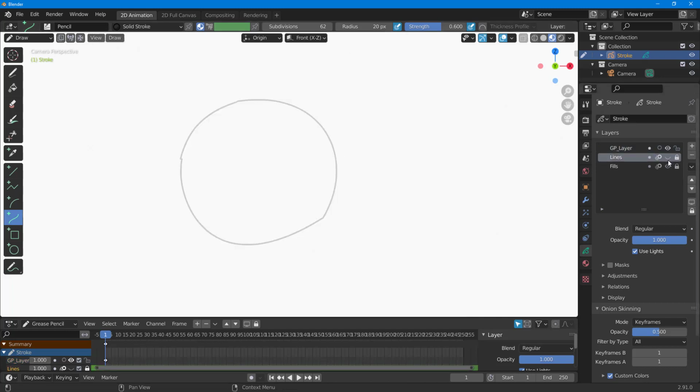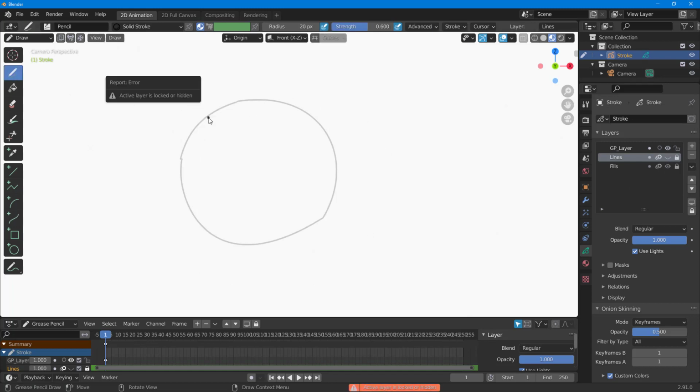And if I were to disable this, you can see that this is the layer that we worked with, just like that. And that is how you can trace out and work with the inking process inside of Blender. So I hope you guys learned something as always.